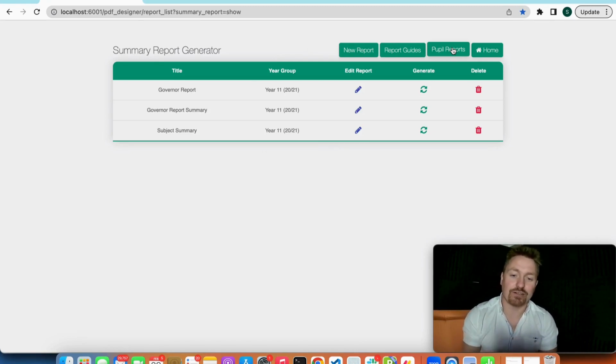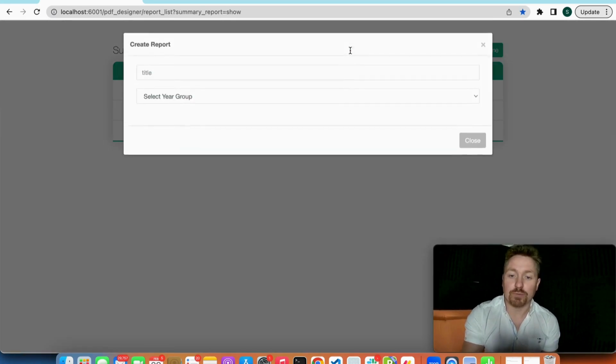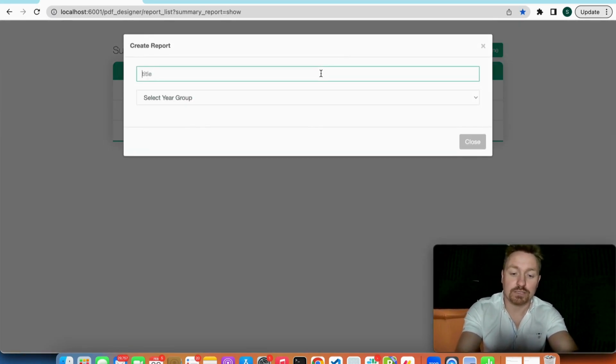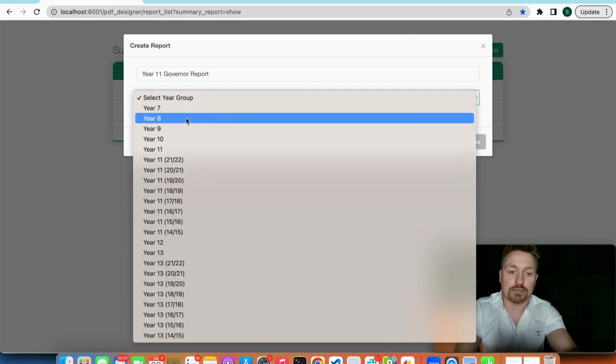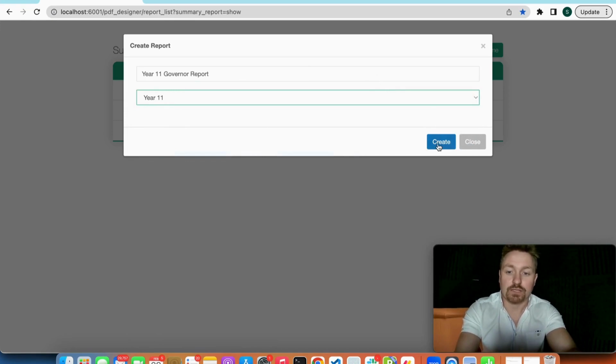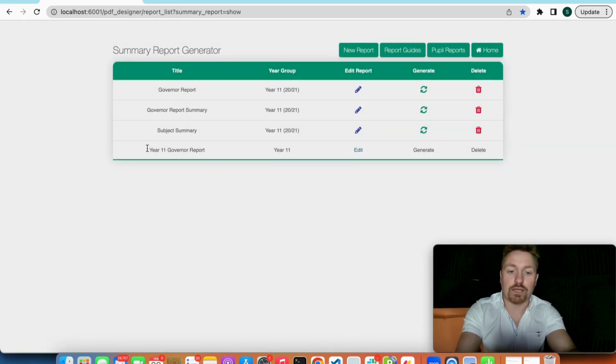You can see I've already created a couple of reports in there, but I'm going to start with a completely fresh new one. So I'm going to click New Report. I'm going to give it a title. So let's call it Year 11 Governor Report. And then let's select Year 11. So I'm going to create that, and then it creates the report.